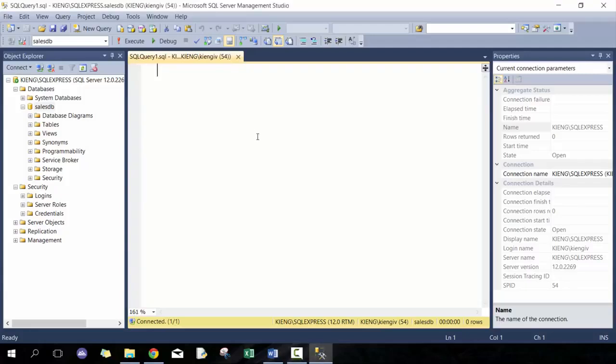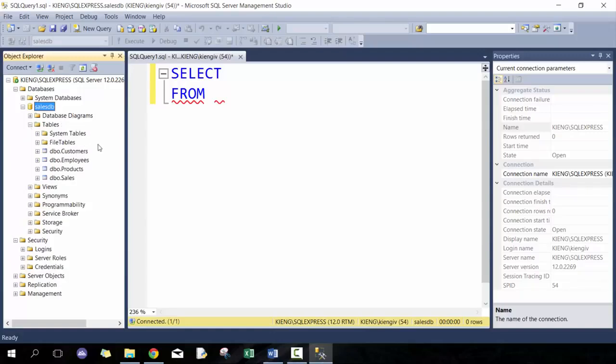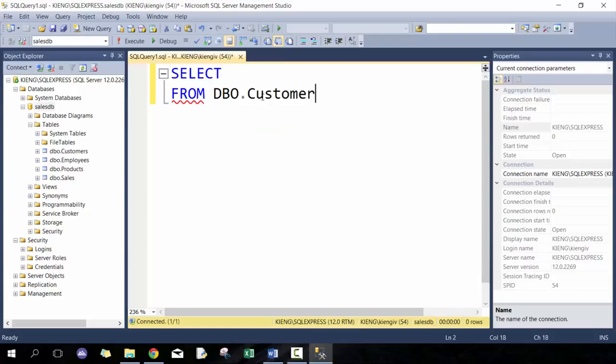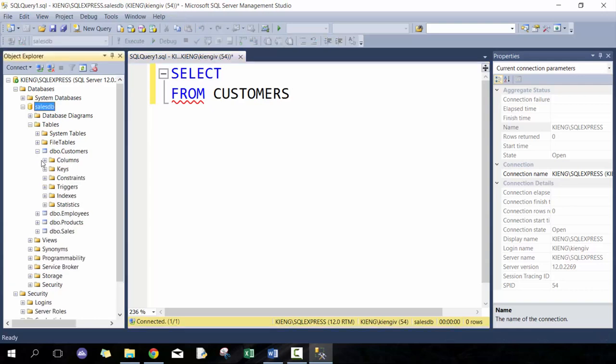The fundamentals of a SQL Server query or SQL query are these two functions, select and from. Select will tell you what columns you want to select, and then from will tell you what table you want to select from. So in this case, if I have, for example, the customer database, here I want to go DBO. We don't need to do DBO yet. Say customers right here, and if I expand this, I'll see that there are 4 columns.